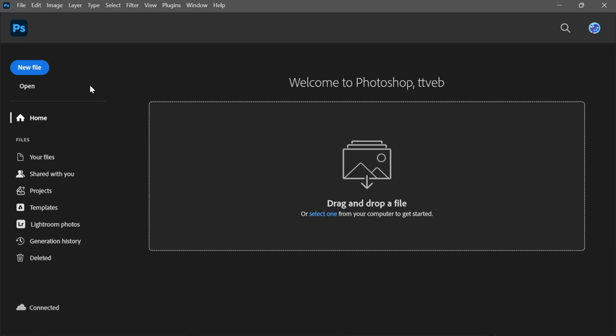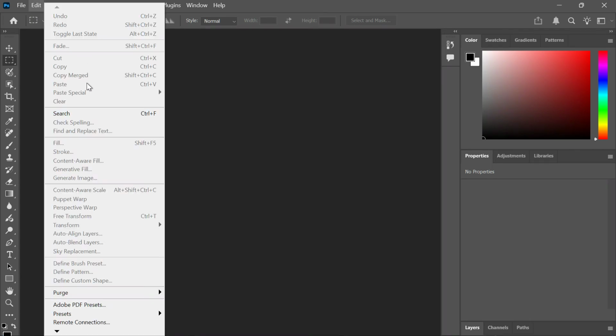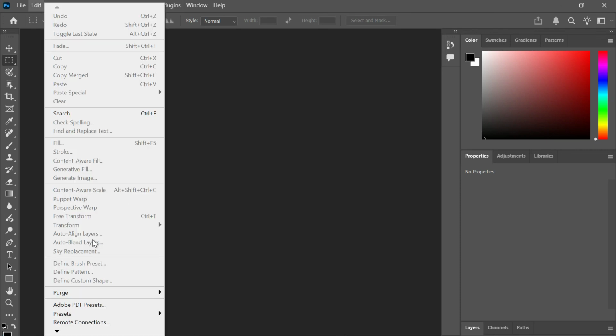First, go ahead and open Adobe Photoshop on your computer. This method works for recent versions of Photoshop, including Creative Cloud versions in 2026 and later. Once Photoshop is fully open, look at the very top of your screen where the main menu bar is located. If you are using Windows, click on Edit. If you are using a Mac, click on Photoshop in the top left corner next to the Apple logo.